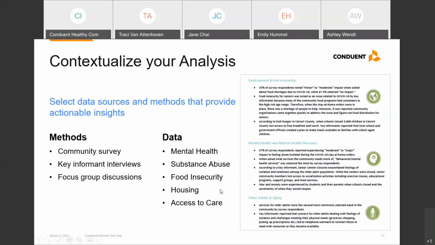And this is where even anecdotal type data can help provide insight into what's occurring. On the screen right now, I know it's kind of hard to see, but the right-hand side of the screen is a pullout from what we call the COVID snapshot from a recent CHNA that we completed for a client, where we looked at food insecurity, mental health, and older adults and aging. And we used a lot of local resources to see what the impact was on that community. So just a way to tap into those local resources to get that added context for your analysis.